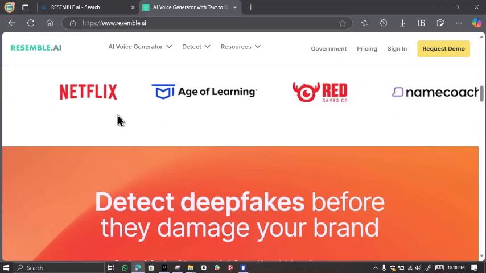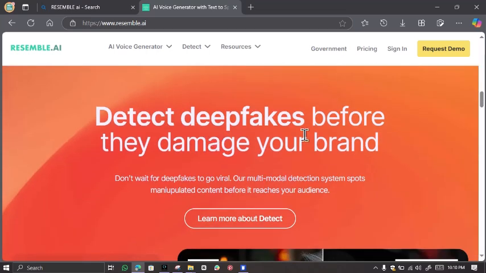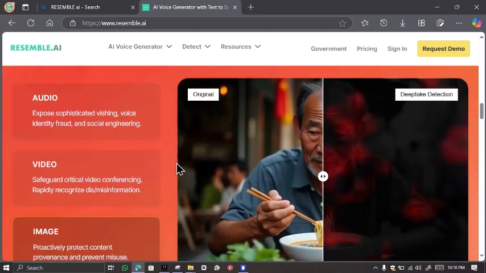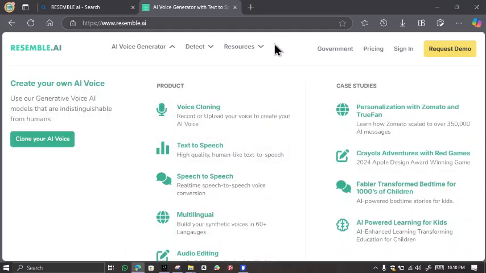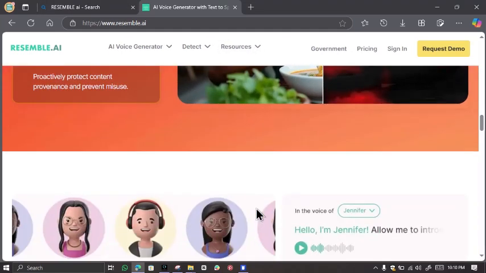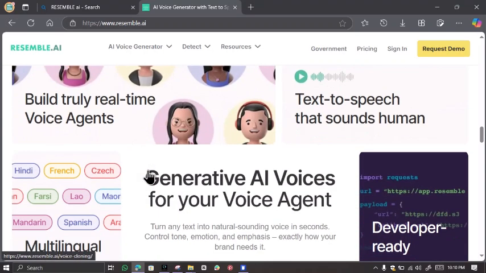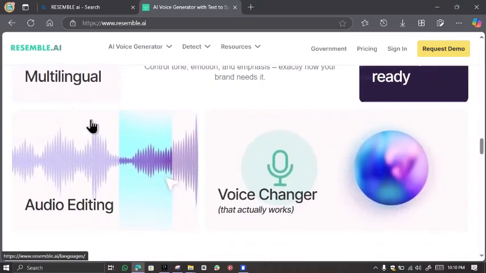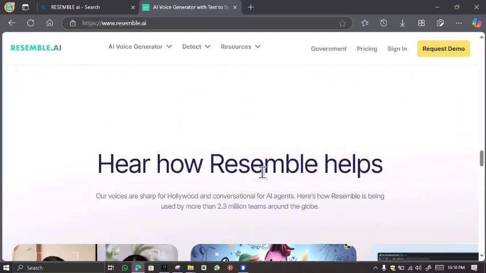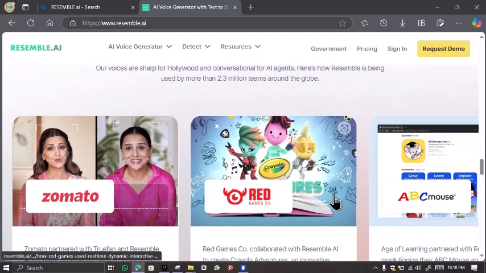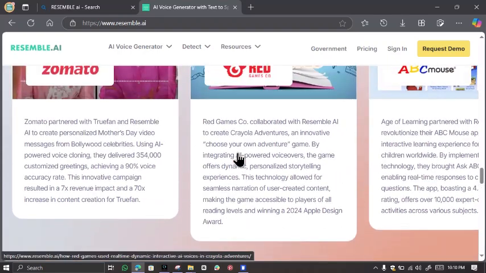Used by about 2 million teams worldwide. You can detect deepfakes before they damage your brand. Don't wait for them to go viral. Use the detection system to spot manipulated content before it reaches your audience. And this is a text to speech that sounds human. This is a multilingual voice changer that actually works. Hear how it helps, from people's testimonies, you can see them.